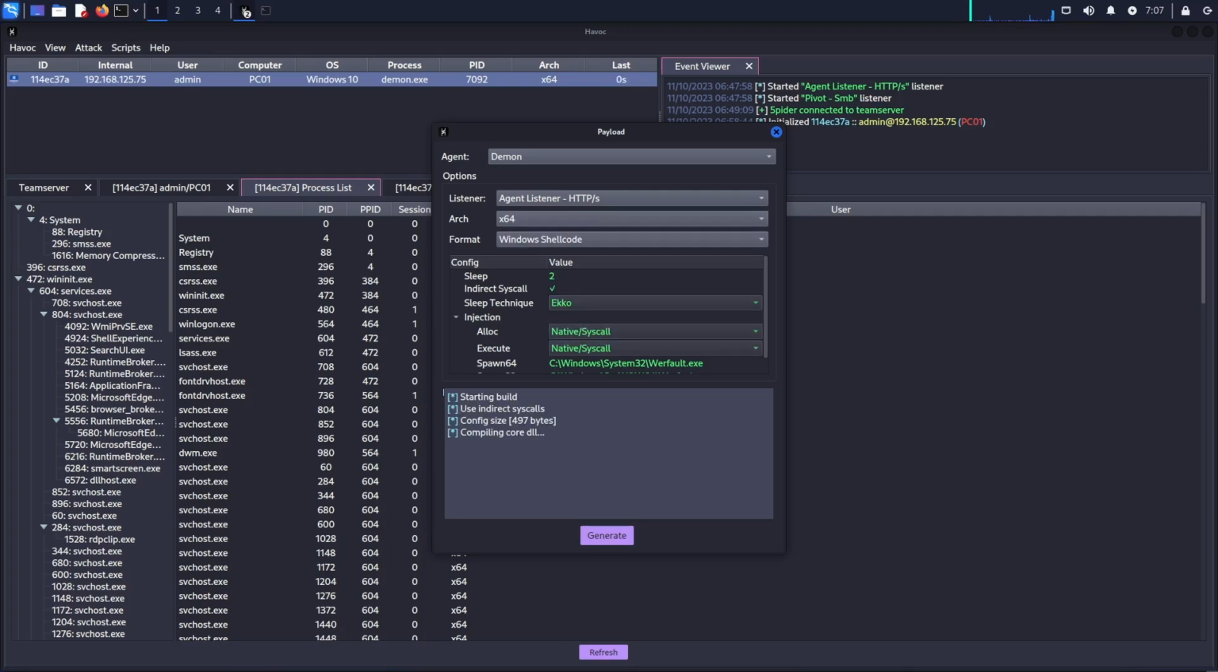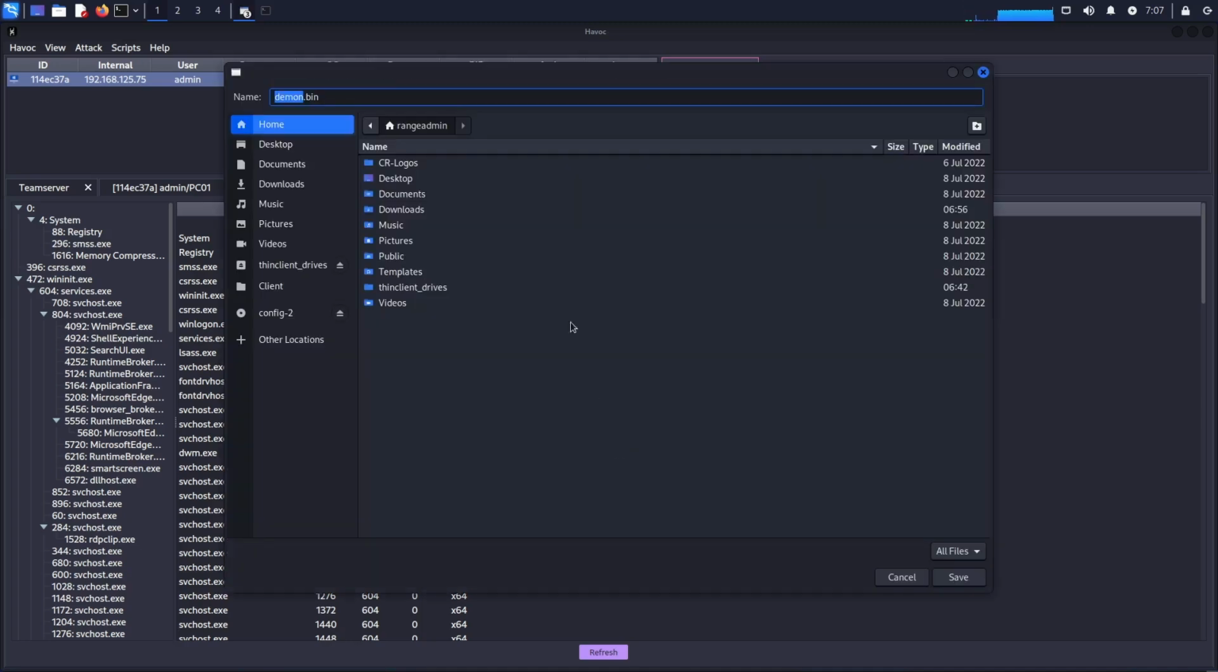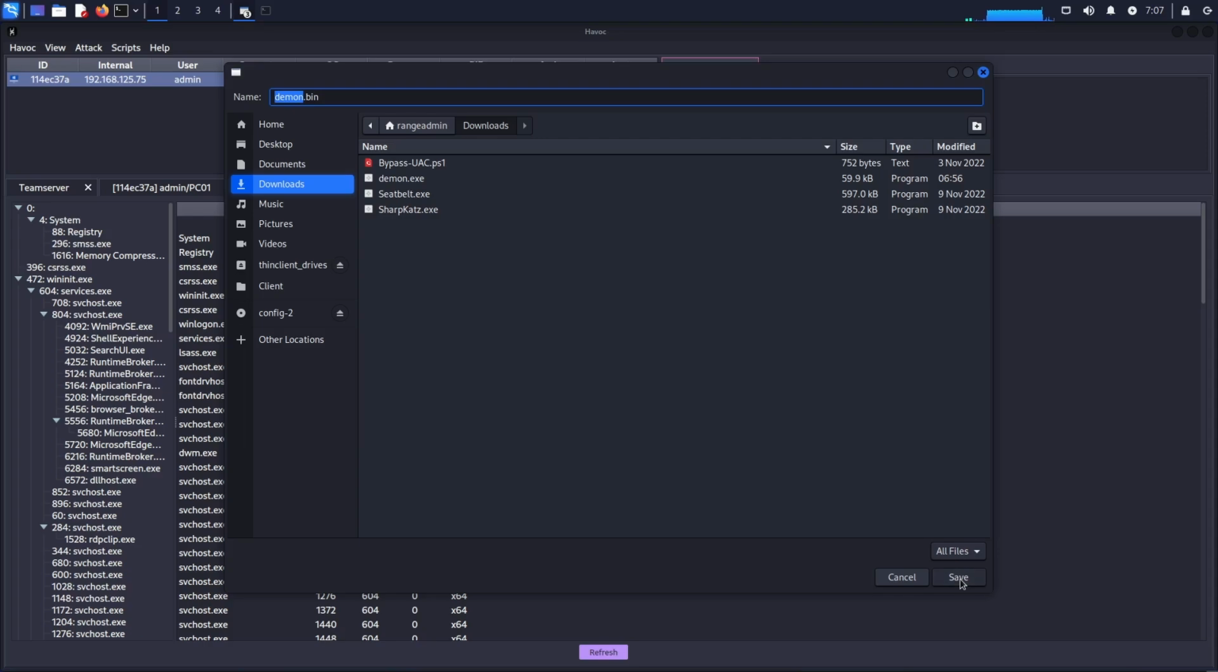and that's going to generate shellcode in the form of a bin file, if you will. And we'll give it a couple of seconds. It's then going to prompt you to specify a location as to where you want to save the bin file. So it's going to compile everything, and that'll take a couple of seconds, which we will happily give. And I'm going to save it under the downloads directory, just as daemon.bin.